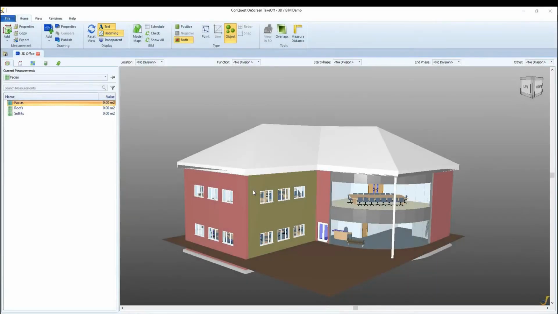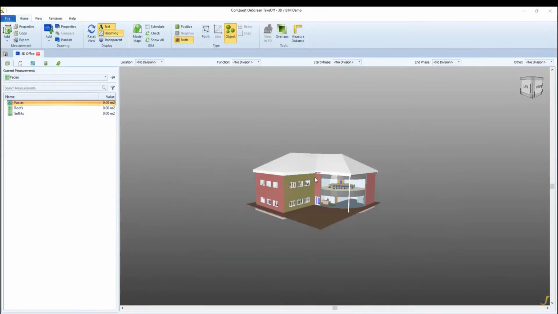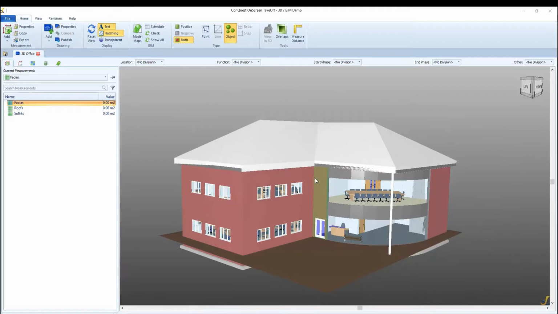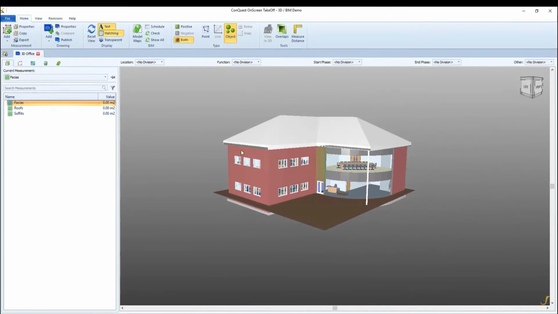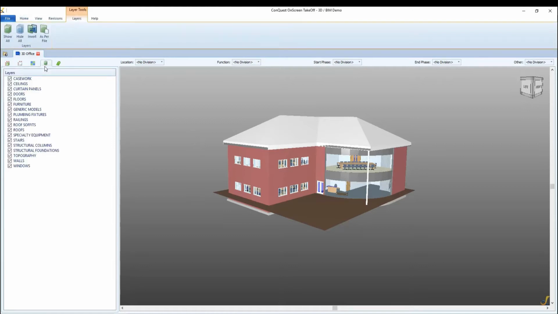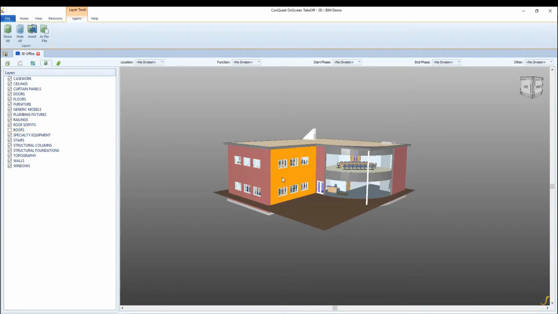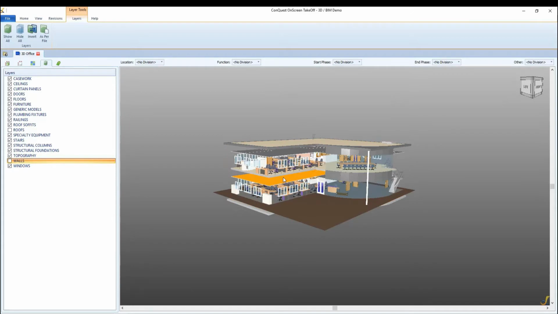So here we have a typical BIM or 3D model. This actually came from Revit originally. We can zoom in and zoom out exactly as we can on the 2D version and move around. We can go to the layers, and then we can turn the layers on or off by either choosing from the categories down the left hand side, so for example the roofs, or we can point on the model to what we want to turn off. In this case I'm going to turn off the walls.